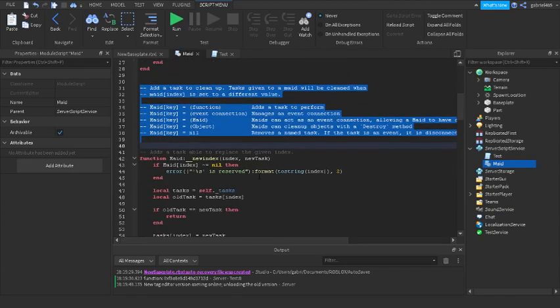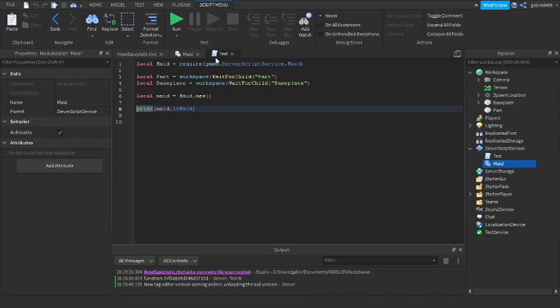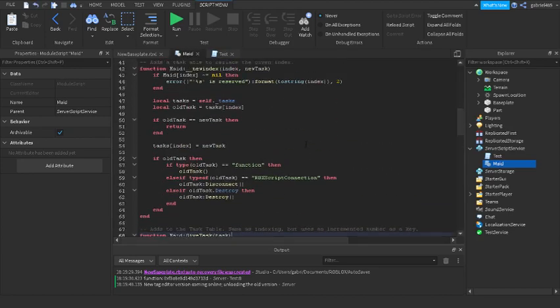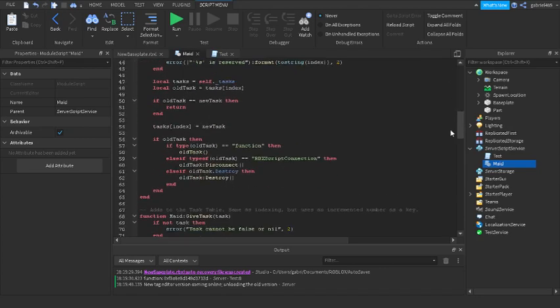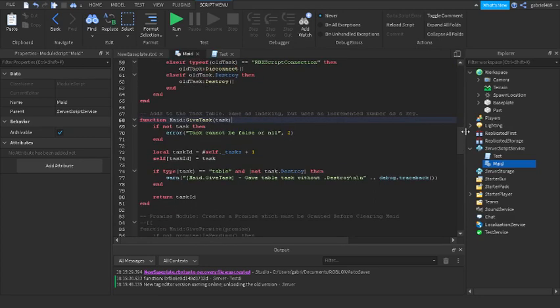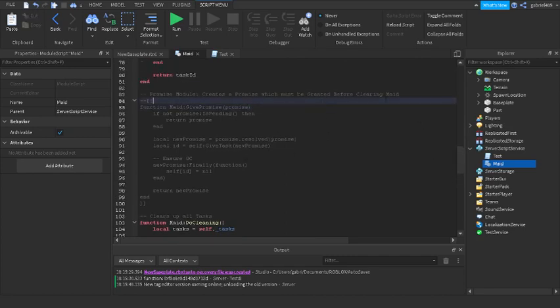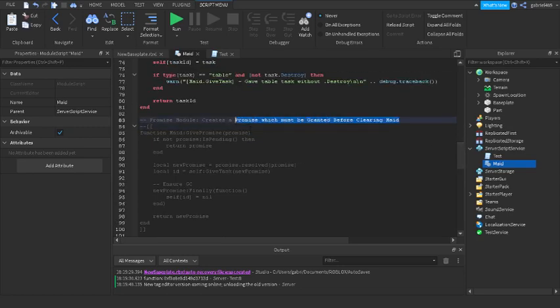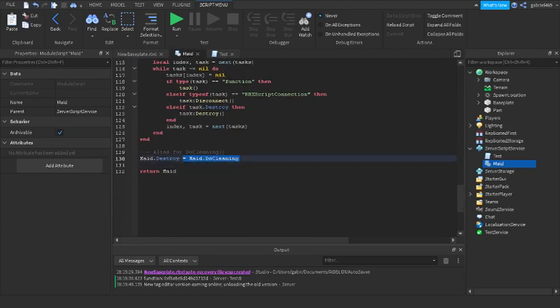I don't know why you would want to make a task like give task. I don't know why you would want that. Yeah, new task, that just overwrites the other one. Adds a task to replace the given index. Adds a task to the table, same as indexing. This is a promise module, so I don't have that, but I want to try it out. It's just going to take a long time. Do cleaning, that cleans up all the tasks, and this is the same as destroy.